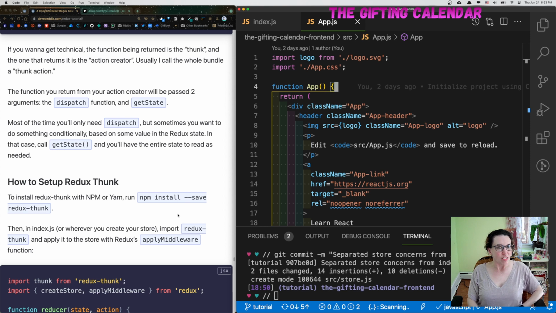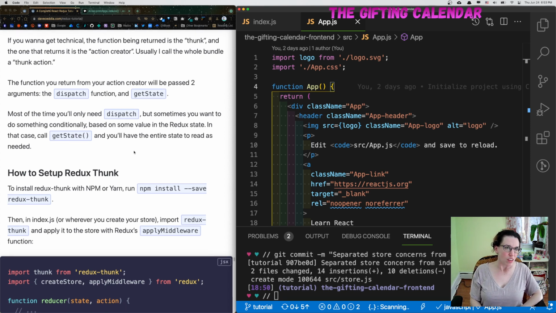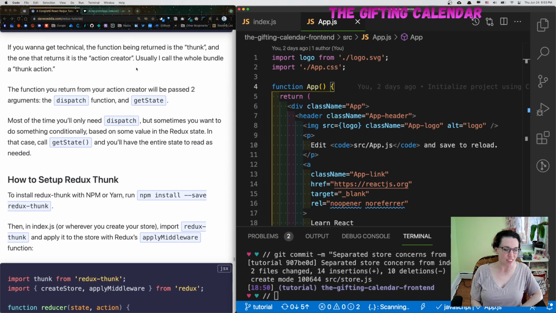All right, so what are we doing now? We're thunking. Or if you want to get technical, of course we do. That's what we're here for. The function being returned is the thunk, and the one that returns it is the action creator.